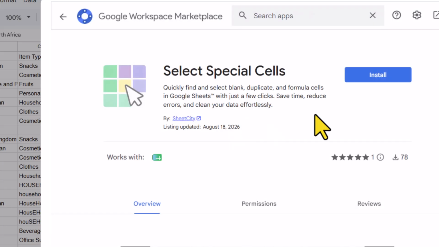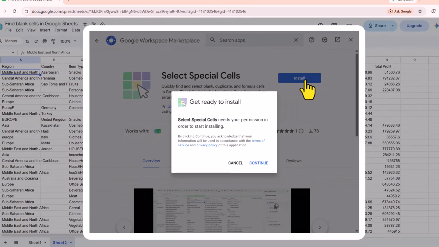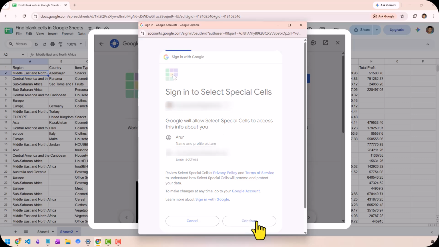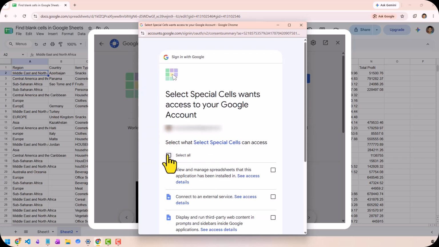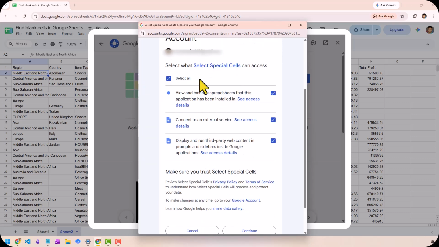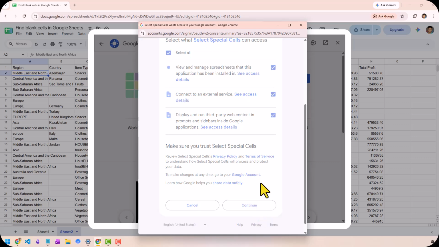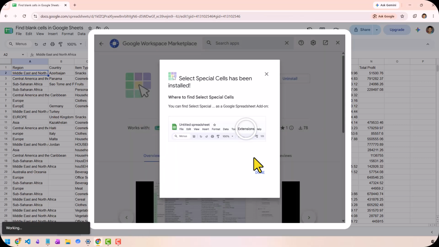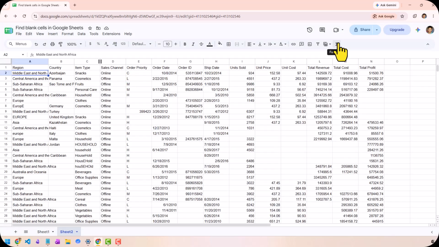You will see the Select Special Cells by Sheet City. You can install this one. Continue. You will have to do this authorization once. You have to select all here and then click on Continue. That's it. Now Select Special Cells has been installed. Click on Done and we can close this window.